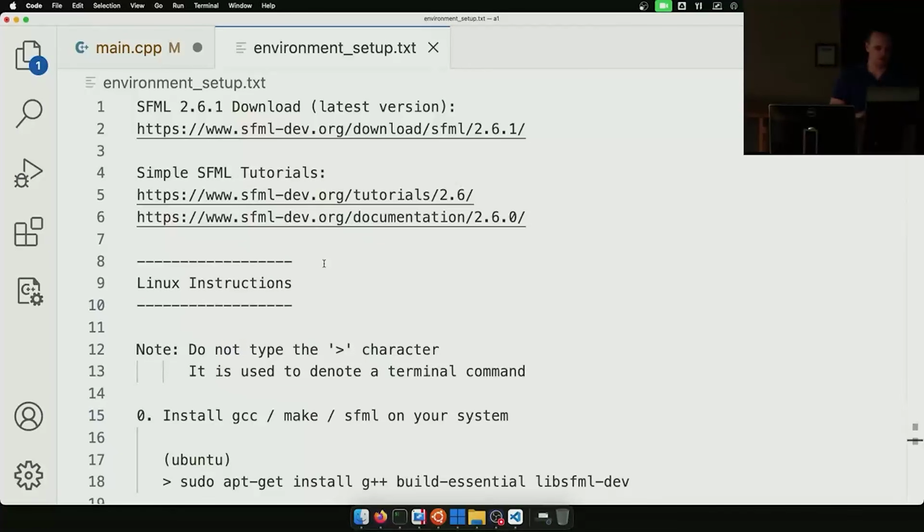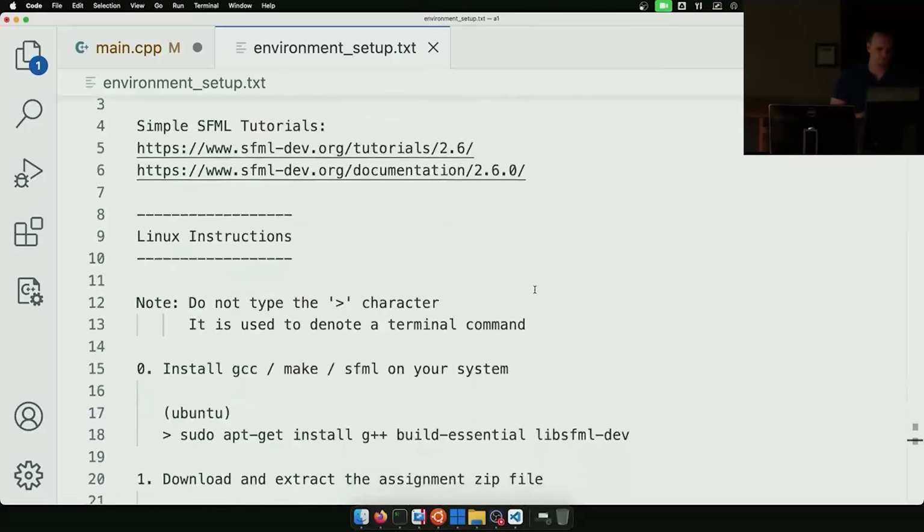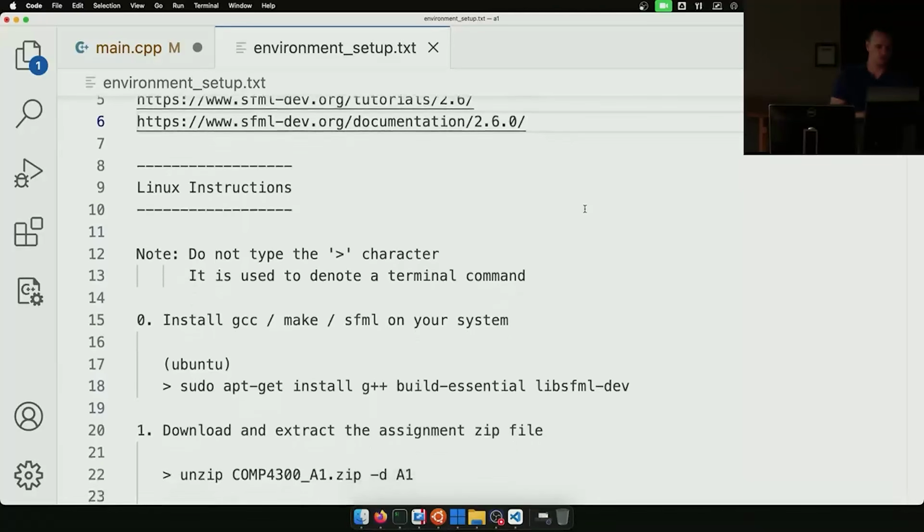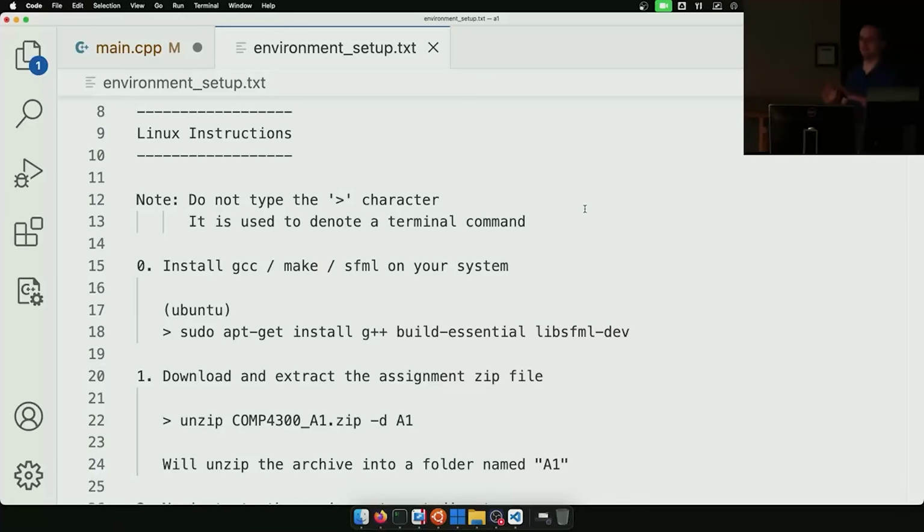So I've included this environment setup file. You can download SFML up here. That is a link to download it. There are some SFML tutorials here. I will be going through some of the pages of those tutorials in the next lecture. But Linux is the easiest to set up, so I'll go through the Linux instructions first.